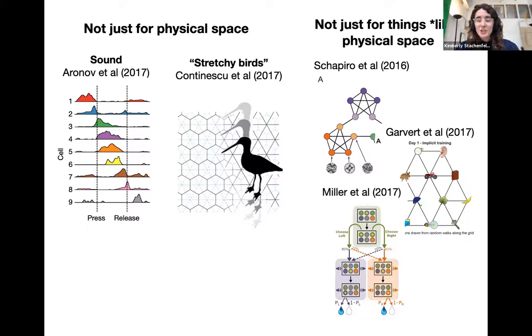And it gets even a little more wacky when we realize that these cells are not just for physical space, and not just for things that have an underlying Euclidean structure with the same geometric properties as space, but they're also for things that are not even quite structured like space. These are some examples of environments that are better represented as discrete task spaces or Markov decision processes, where you have a bunch of discrete states that you can transition among, but they're not arranged in a Euclidean planar or linear way, like these tasks with the birds and with the pitch.